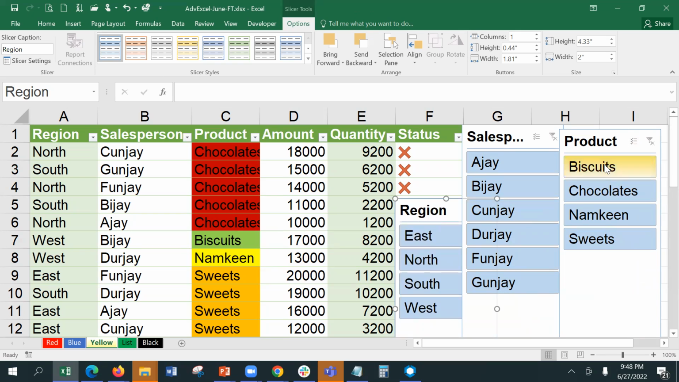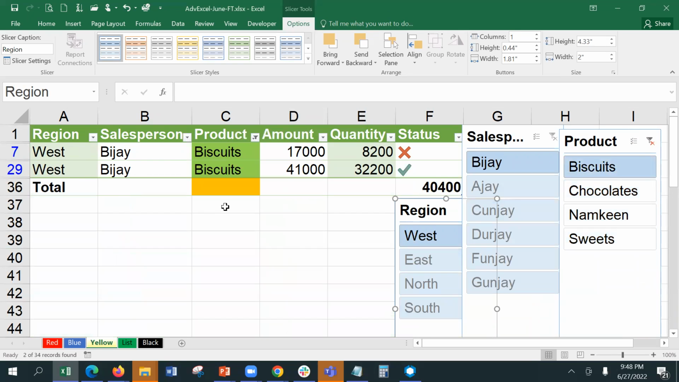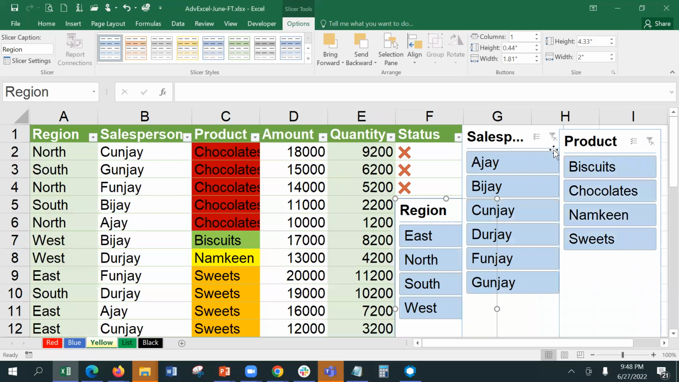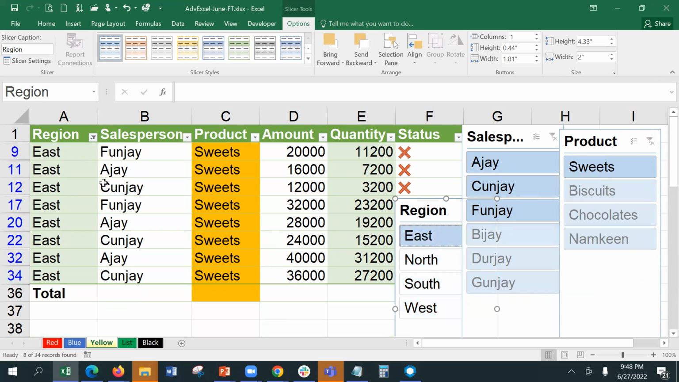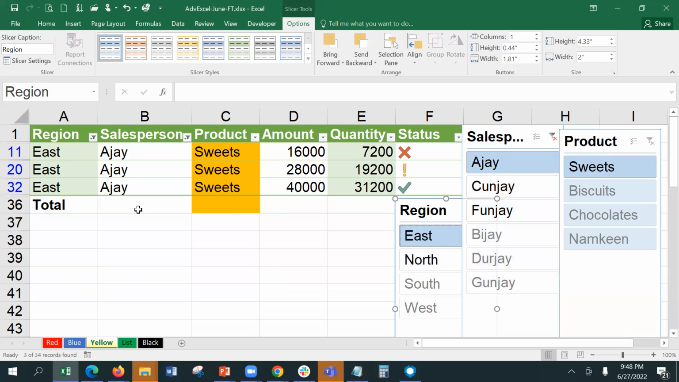Okay. Now, suppose I want to see biscuits. I will click on biscuits. My data will be sorted by biscuits, filtered by biscuit. I want to see everything, I'll again click this. Suppose I want to see East. So all the East data will be displayed. I want to see Ajay. Only Ajay data will be displayed. I want to see Kunjoy. Only Kunjoy data will be displayed.